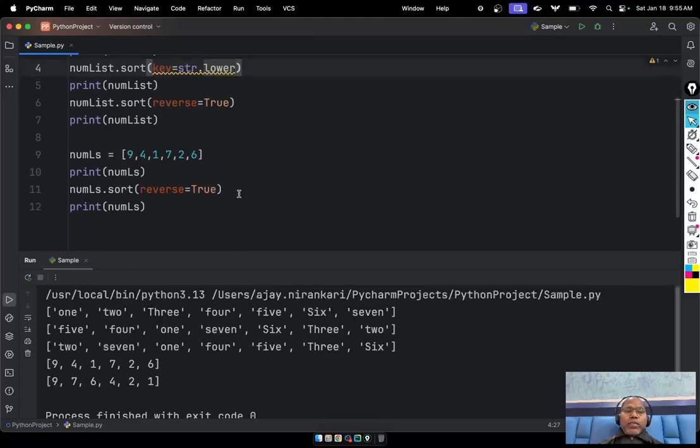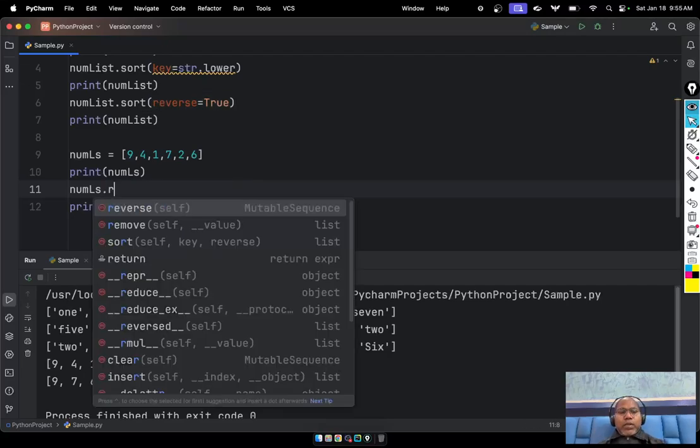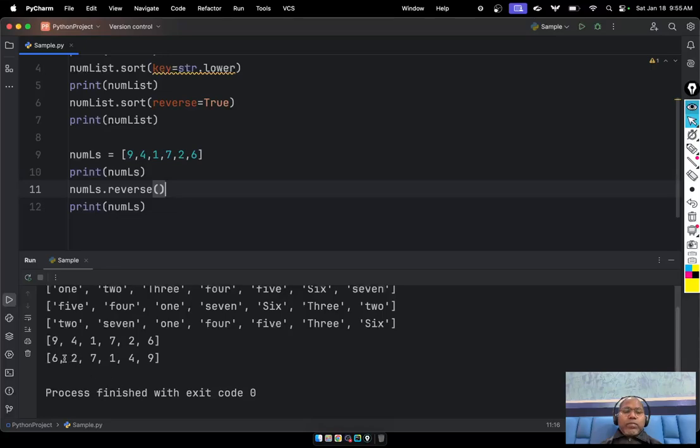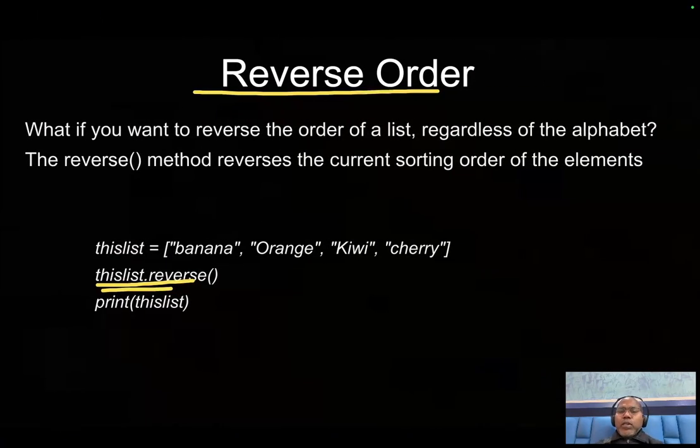Here, instead of this, you can simply say num dot reverse, which just makes the reverse order. If sorted, then reverse. Reverse means printing from the end by default, so they print in reverse from 9 to 6. So sometimes you want to just reverse the numbers, and you can use the reverse function.